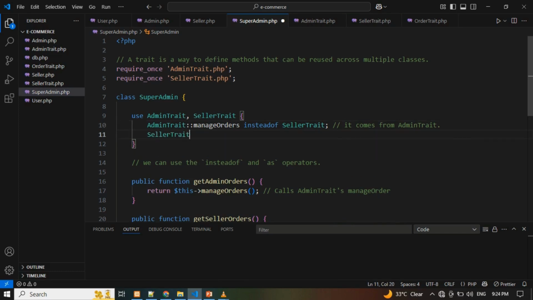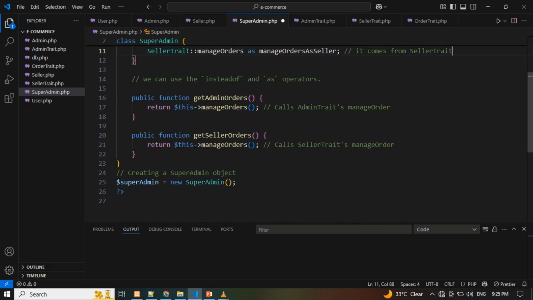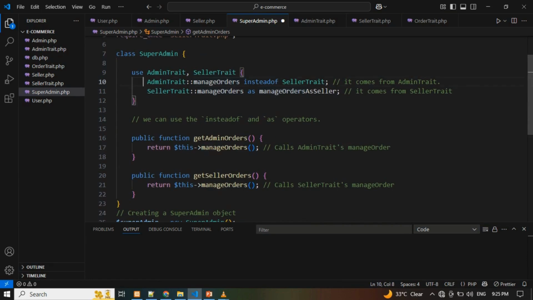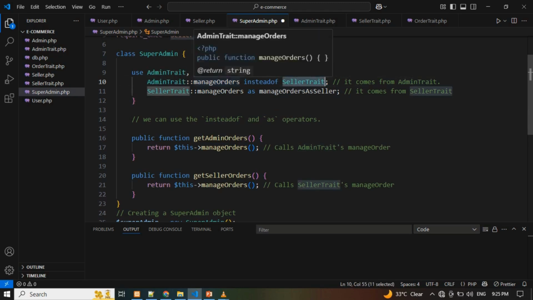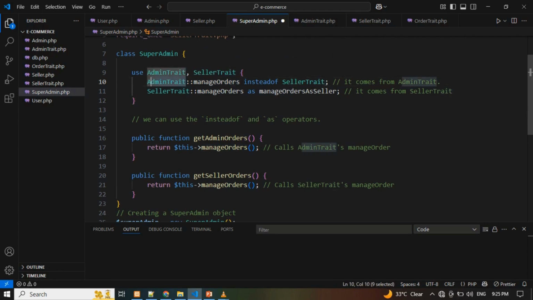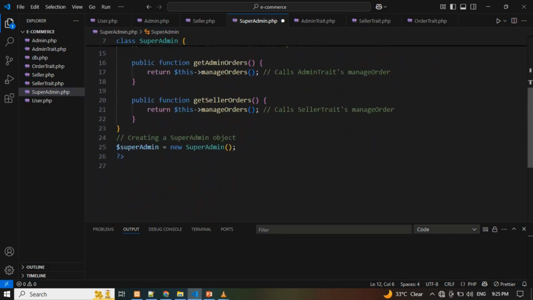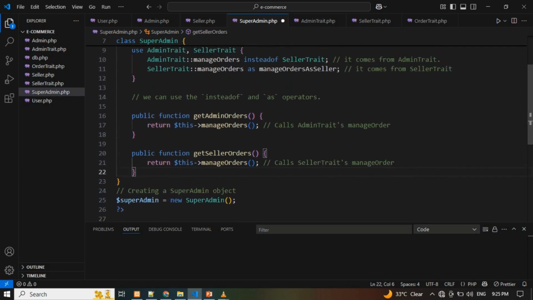Then, define the seller_trait and use the scope resolution operator to rename its manageOrders method as manageOrder as seller. This way, when you call manageOrder as seller, it comes from the seller trait. Now, in the getAdminOrders method, there is no need to change the manageOrders method because we use the insteadof keyword. This means that if both admin trait and seller trait have a manageOrders method, it always comes from admin trait. At the same time, we rename the manageOrders method from seller trait as manageOrder as seller, so in the getSellerOrders method, we call manageOrder as seller.